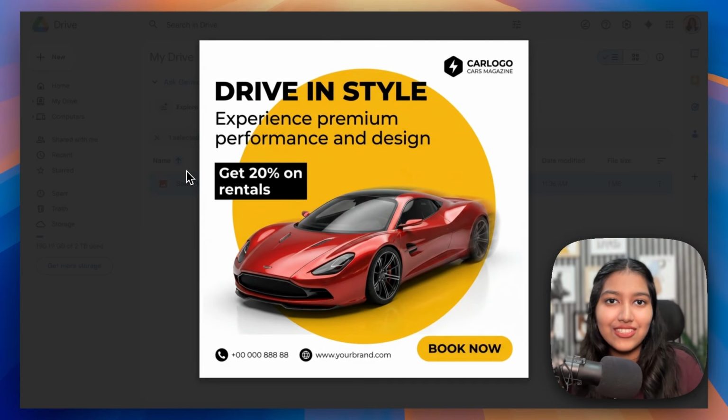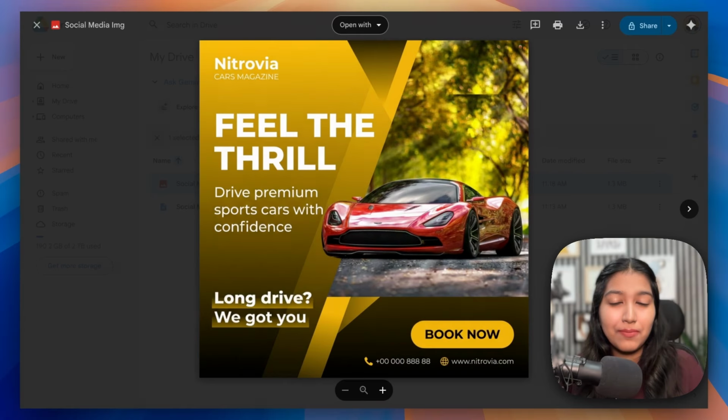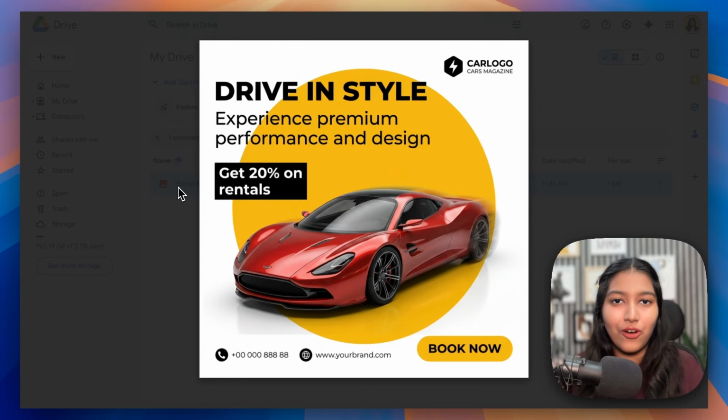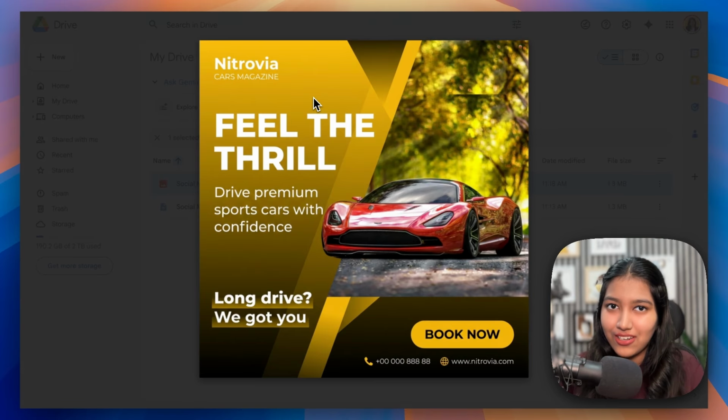The image that you are seeing on screen has been created completely by Nano Banana Pro. And the best part is that you don't even have to write those long prompts or do iterations. All you have to do is just tell it what the post is about. For example, there's a 20% off on rentals. That's it. After that, it's going to take care of the rest. It's going to make sure that it follows your brand color, your brand tone, it mentions your contact information, etc.